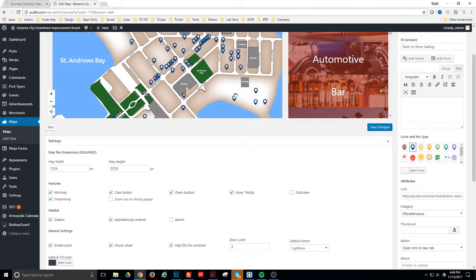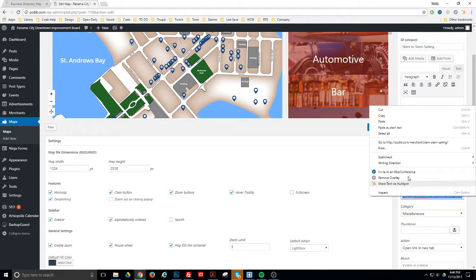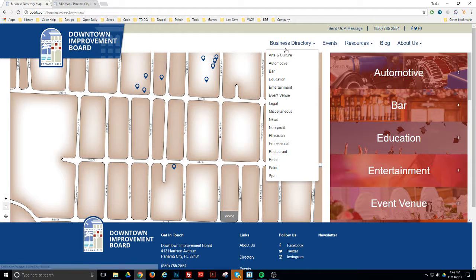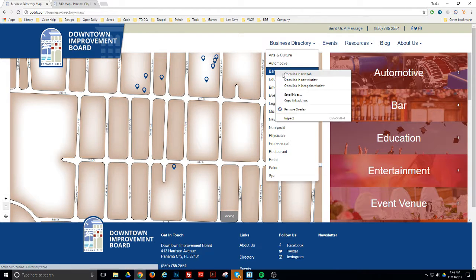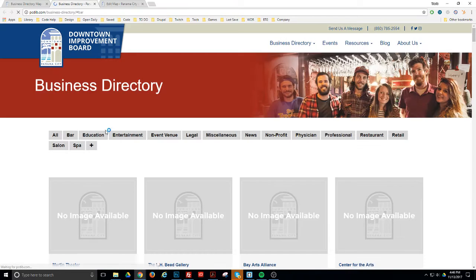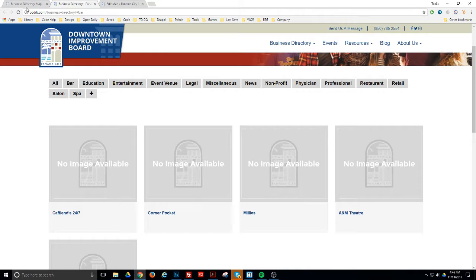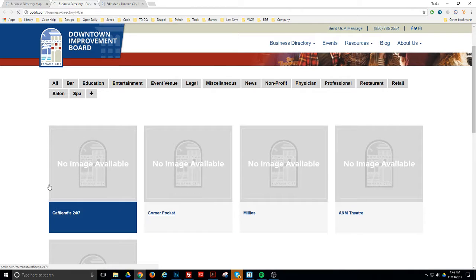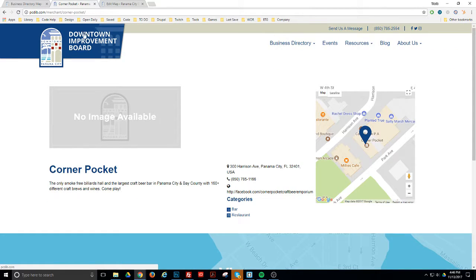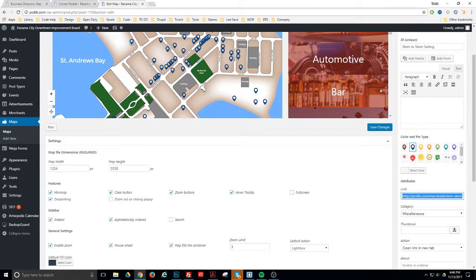We'll want to make sure that we hit the blue pin so that they're all uniform. And then this is the link to the single page, and I'll show you how to get that. So if we go back out, go into the business directory, and let's say we open bars, and let's say we were putting a point on the map for Corner Pocket. We click on Corner Pocket, and then up here, if you want to copy this, and then you would paste it here.